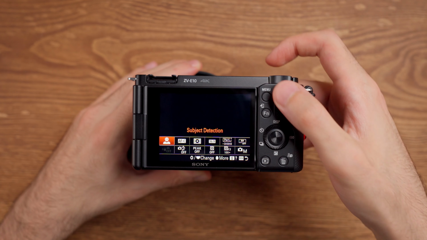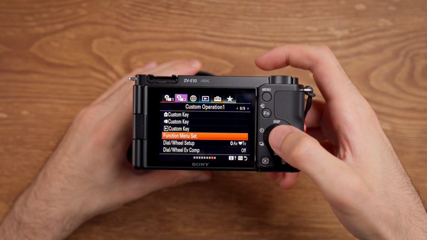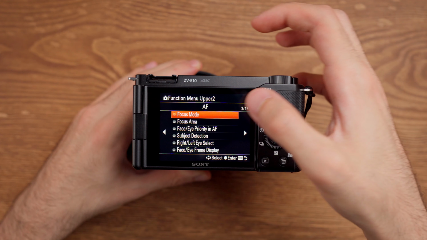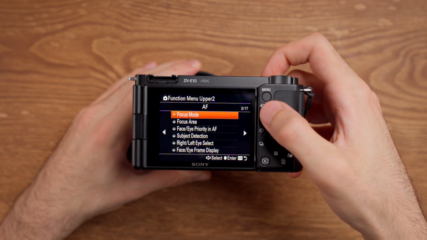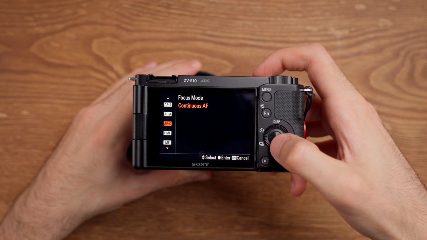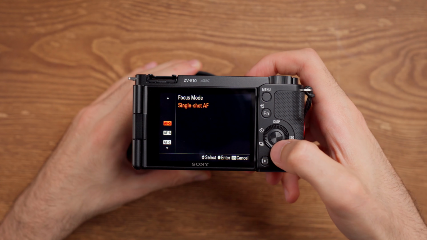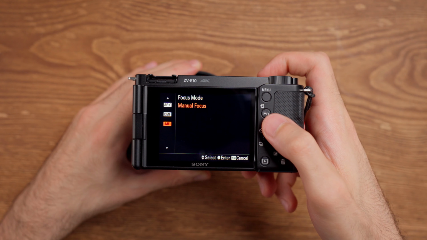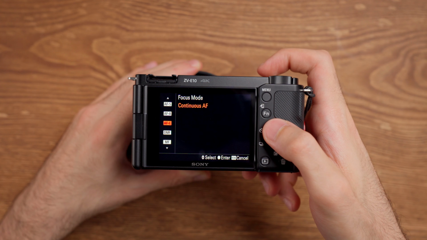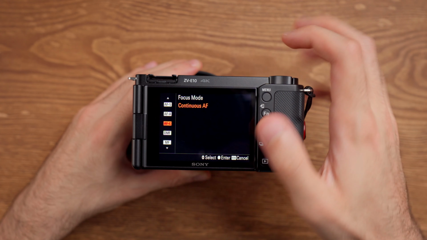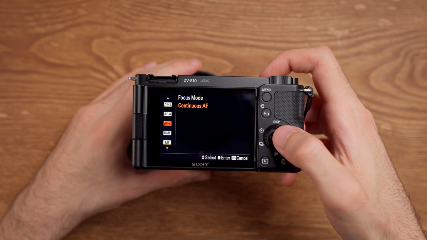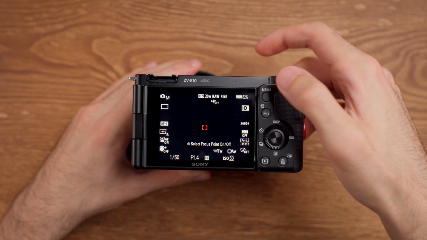Then for the second option, I will select the focus mode in the AF section, in the third page as you see here. It is the focus mode, whether you want single shot AF, or AFC continuous AF, or manual focus. It is really important to have it available. I mostly use AFC, but again I want to have it available really easily.